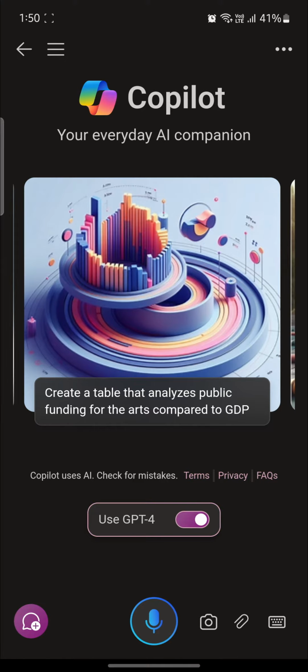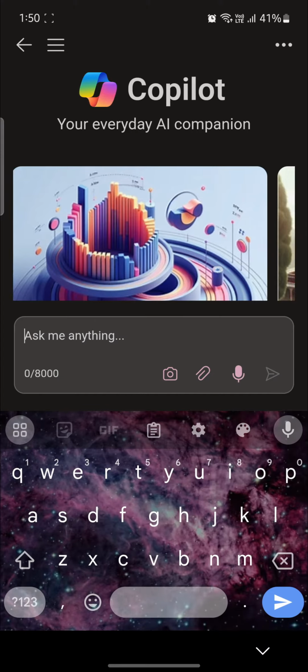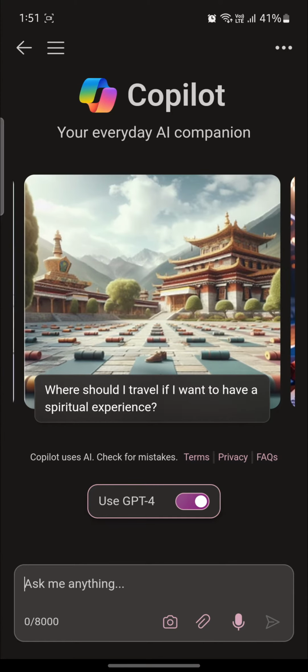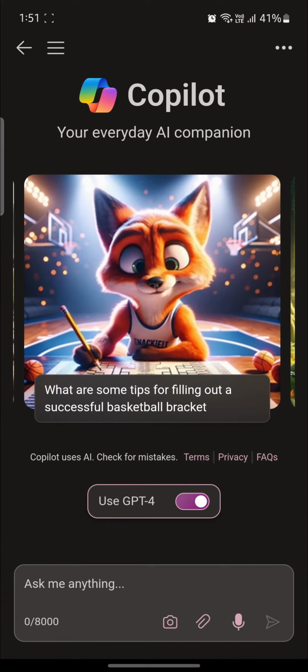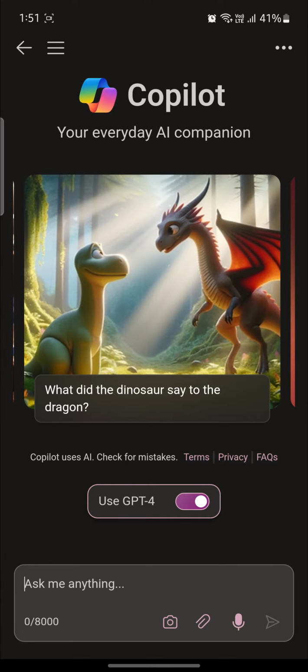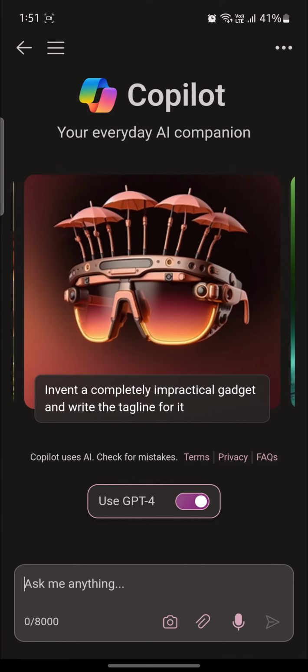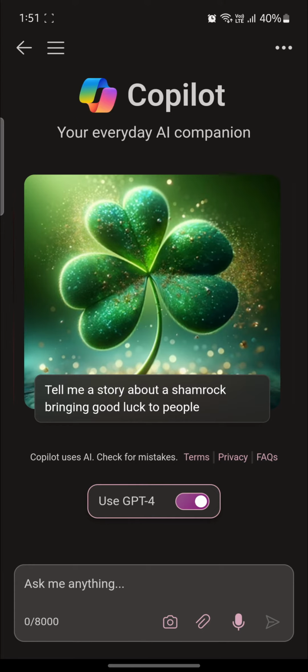Go ahead and enable the button, and you can either click on this option over here, or you can use your voice or photo or any kind of attachment, and you can chat with the Bing AI. This way, if you turn on your GPT-4 option, you will get more accurate answers and more reliable answers. This way, it will help remove the unnecessary answers and help to save your time.